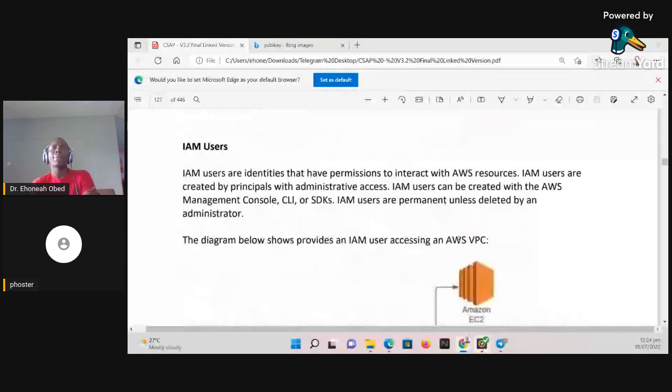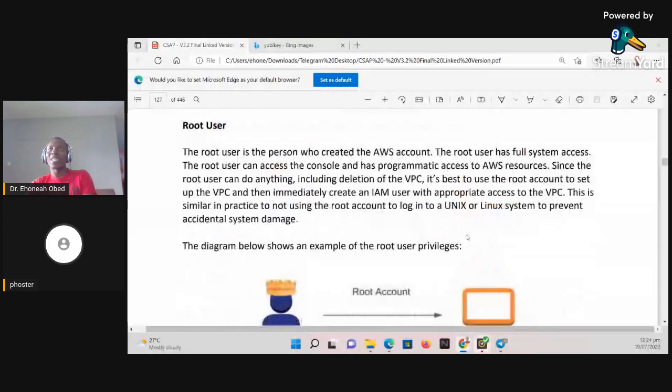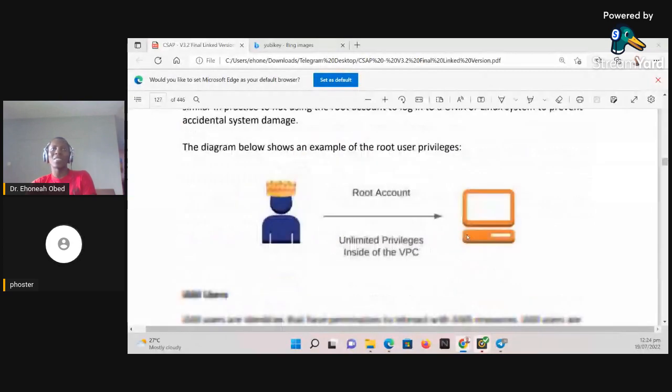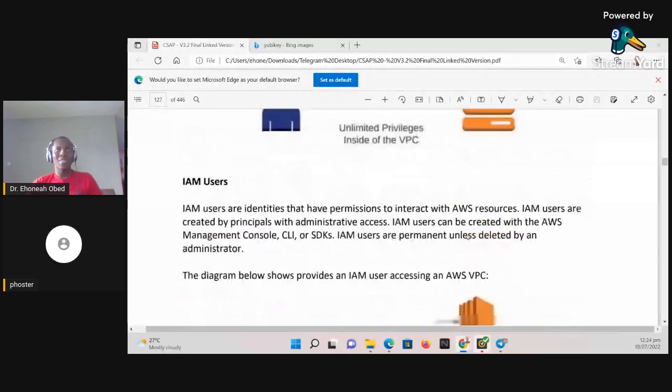You see the terminology they are using in security. They are identities. If you don't understand the terminologies, identities are like resources that have permission, that allow you to authenticate.